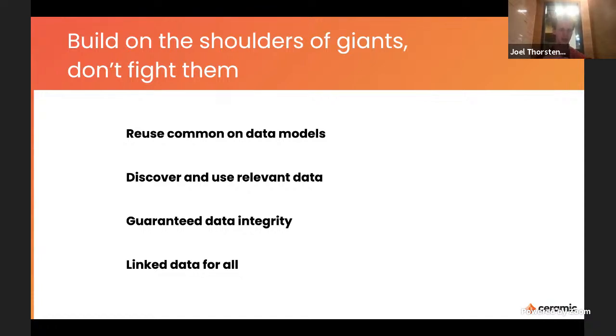And with Ceramic, since we have these data streams that are cryptographically signed and anchored into the Ethereum blockchain, we get this audit log that guarantees data integrity. We can also start linking data together, where I can point to other data, and we can create this graph of data and essentially build a social graph, or a web of trust between different individuals, without enforcing any specific way of building trust. We could start building trust in very diverse, human ways.